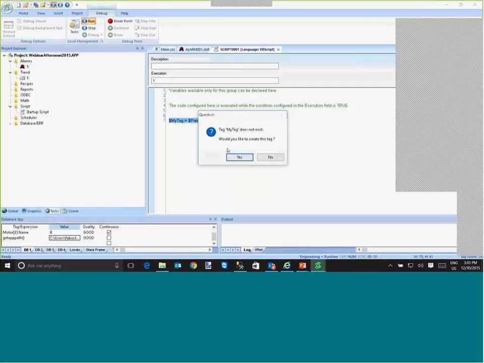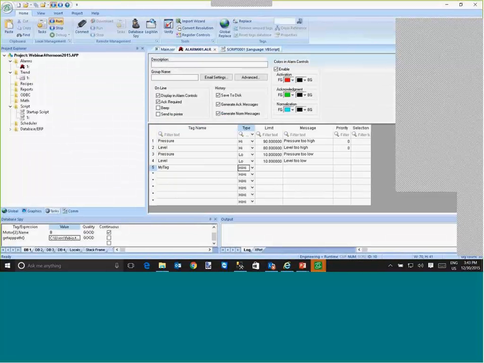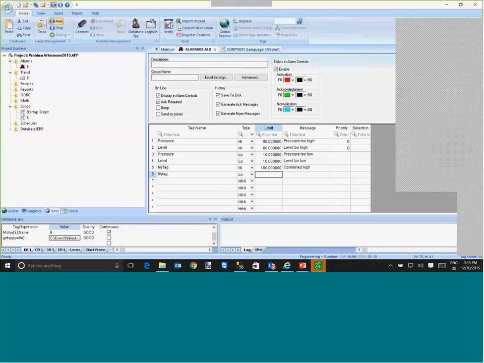Save. And now you use the tag my tag here in the alarm worksheet. Let's say if it's higher than 180, then you have combined high. And if my tag is lower than, let's say, 20, you have combined low, something like that. Save it.